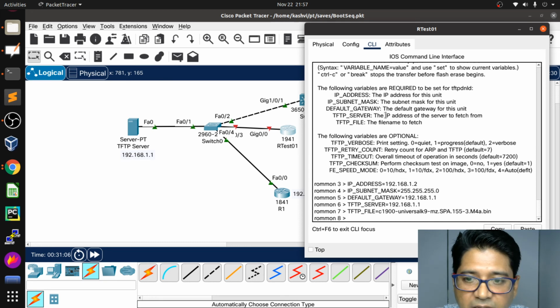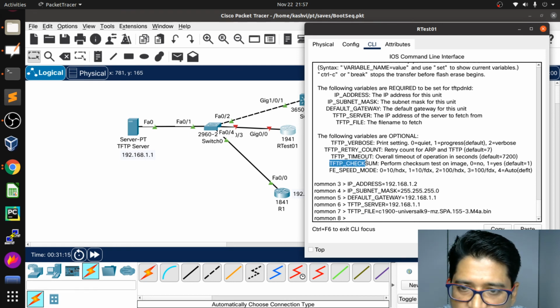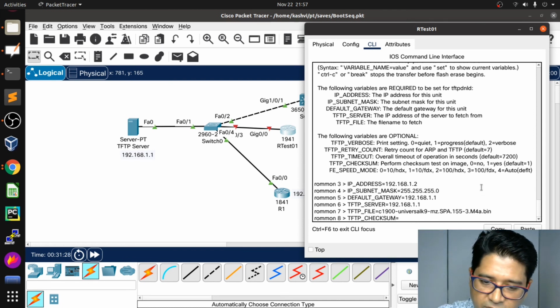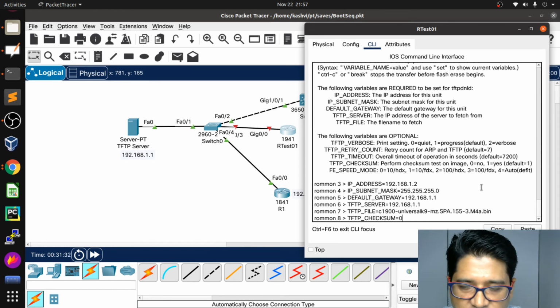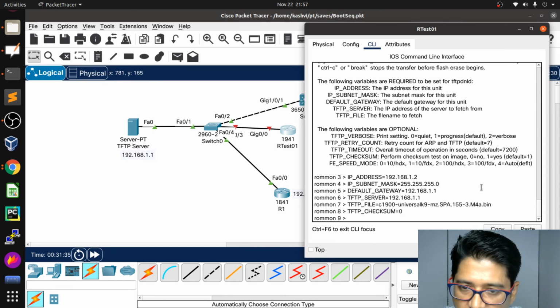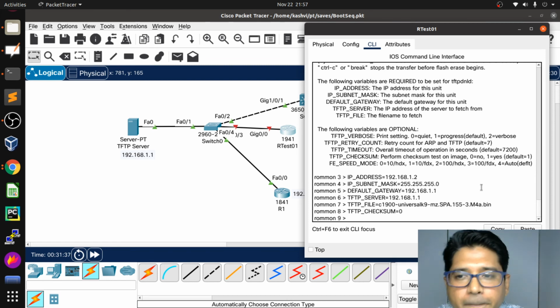Okay guys, now come to the optional ones. I'm not going to take anything for overall timeout. No, I want to check only the checksum, because I want to disable the checksum. Perform the checksum test on the image: 0 no, 1 yes. I will keep 0 because I don't want the checksum in this scenario. I want to download directly without checking any checksum. Guys, clear till here?